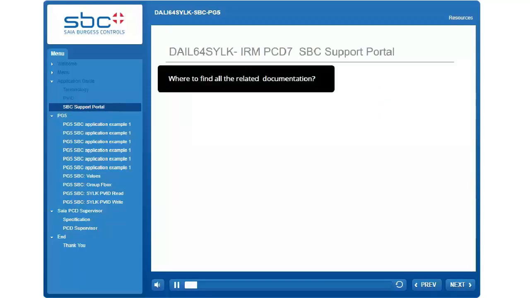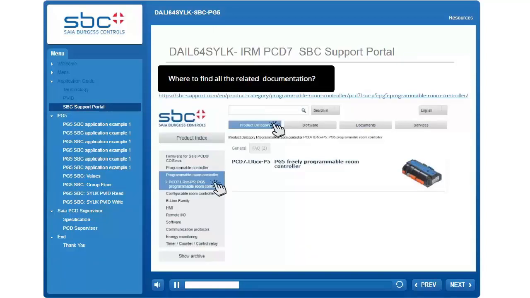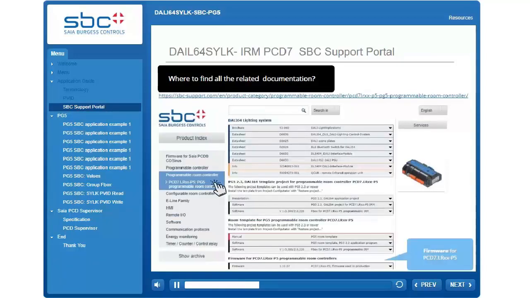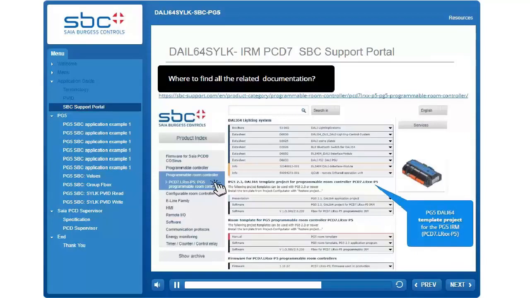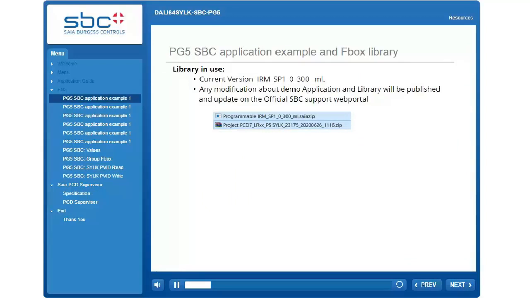Where to find all the related documentation? All related documentation can be found in the SBC support web portal, such as firmware for the PCD7 controller and some P5 room templates. In addition, there is also a P5 Dali64 template project for the P5 IRM, PCD7.LRxx-P5, available, which can be used as a starting point. Any modification to the demo application and library will be published and updated on the official SBC support web portal.